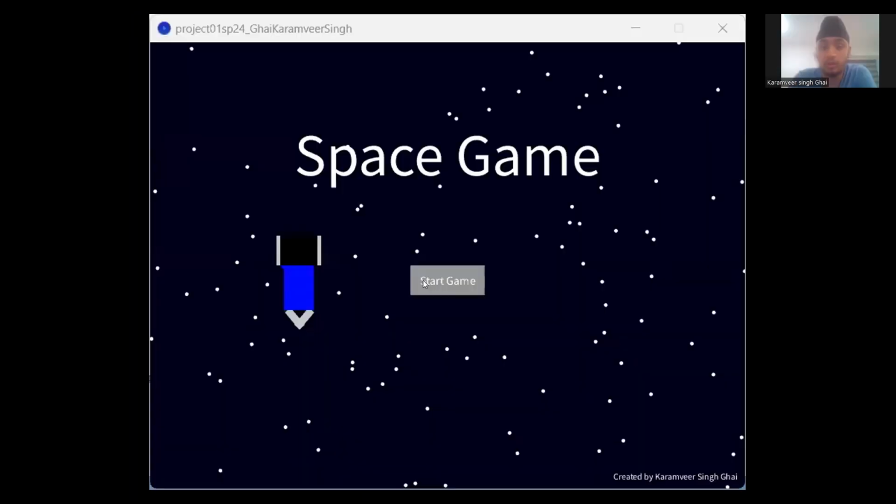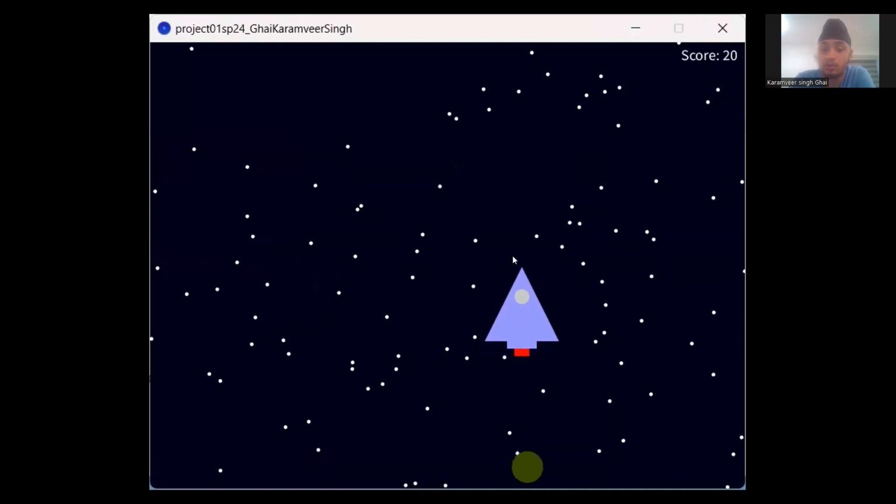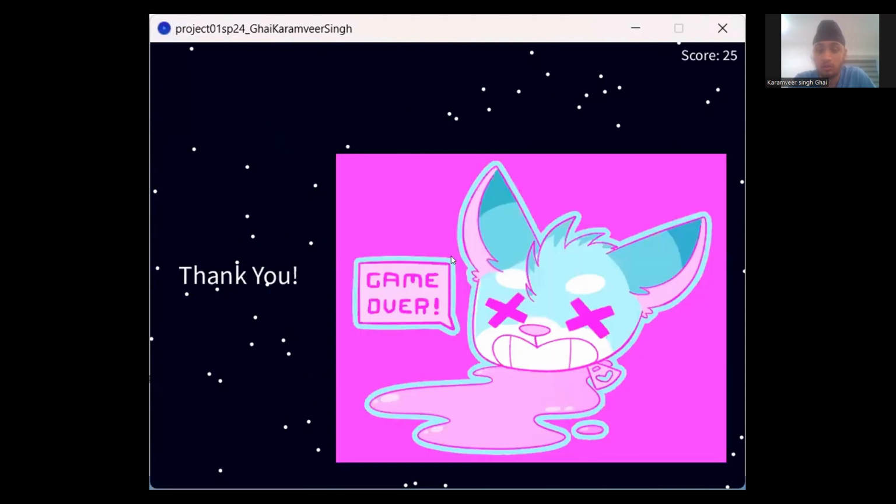I'm going to share my screen, and you can see over here. This is my game. Here I've used buttons, and here I've used the astronaut, whose hands are moving. Here I've used text. And if I start this, I have two controls: one is the mouse control, and one is the key control.